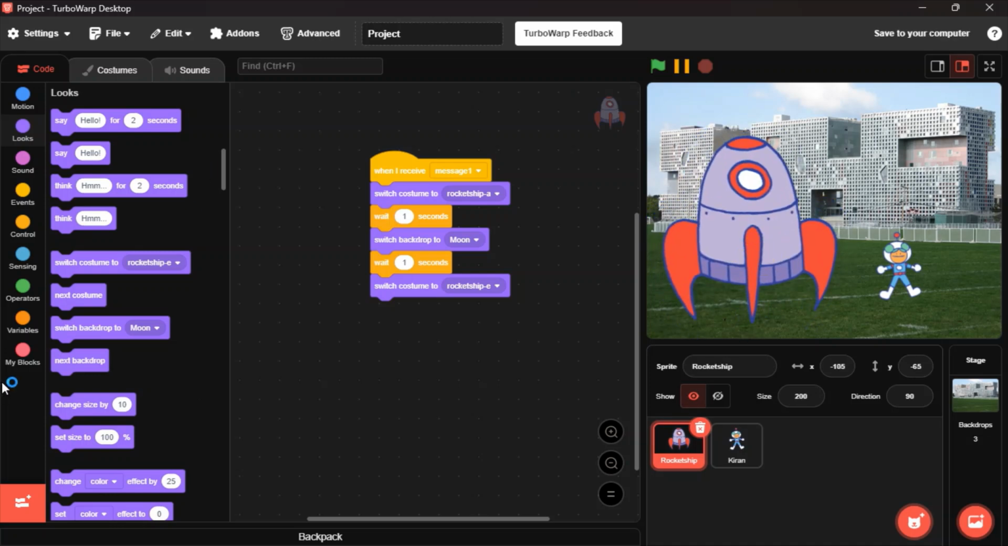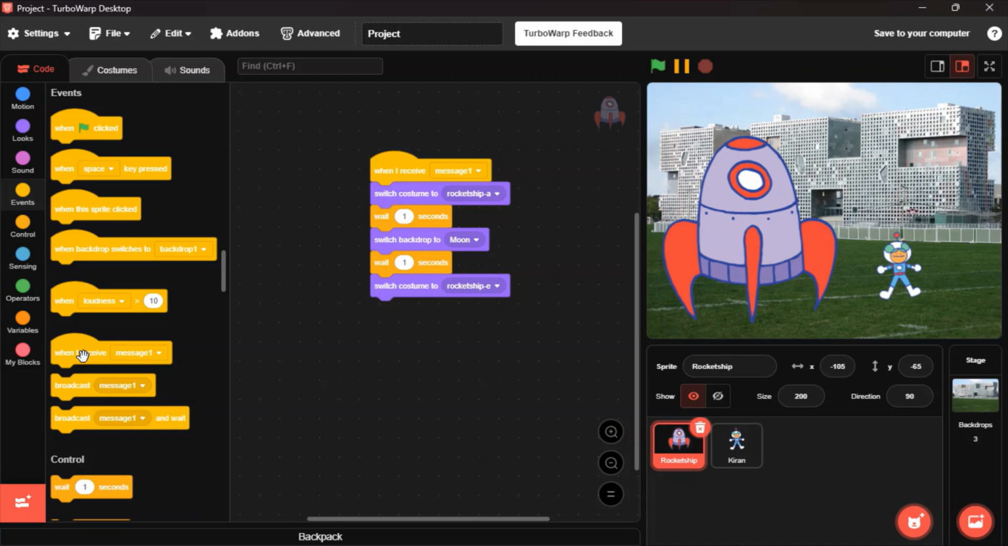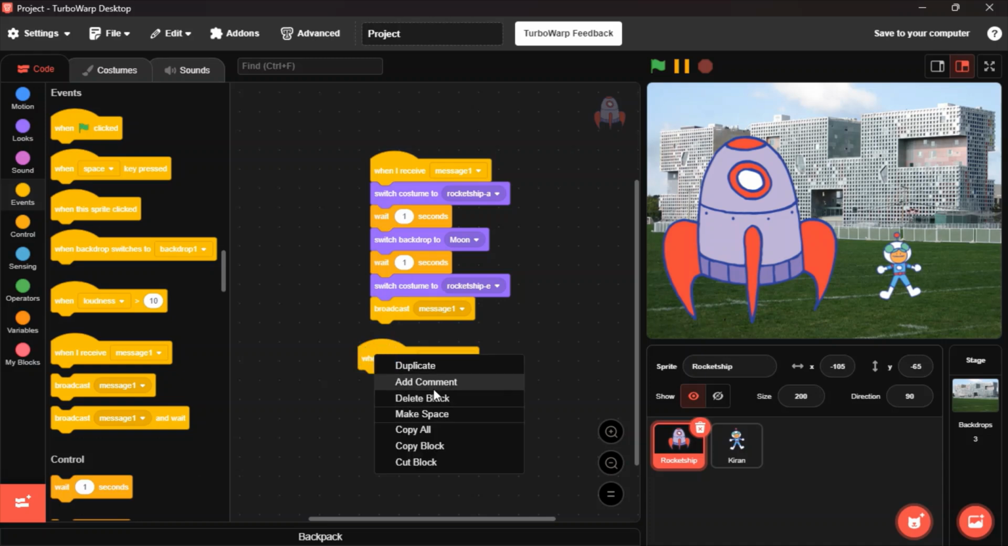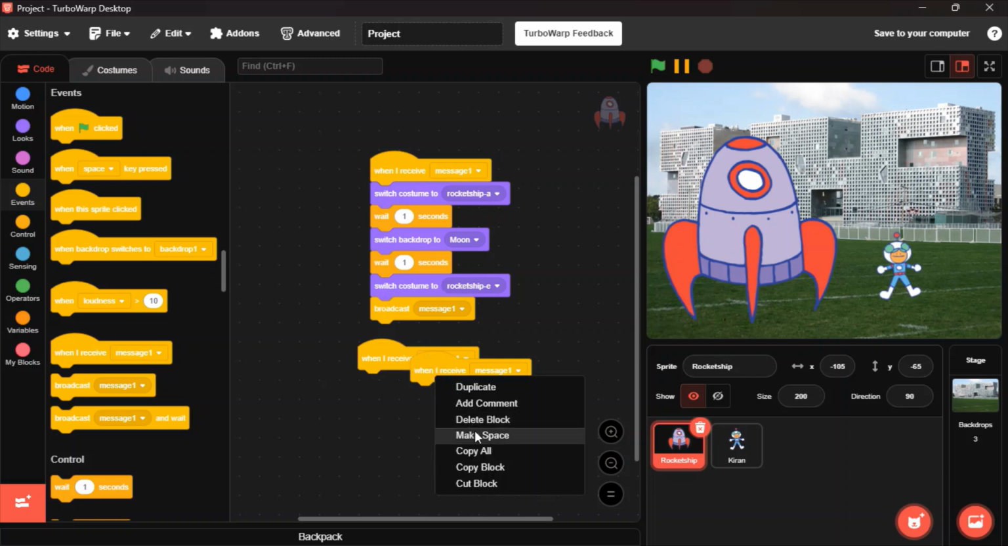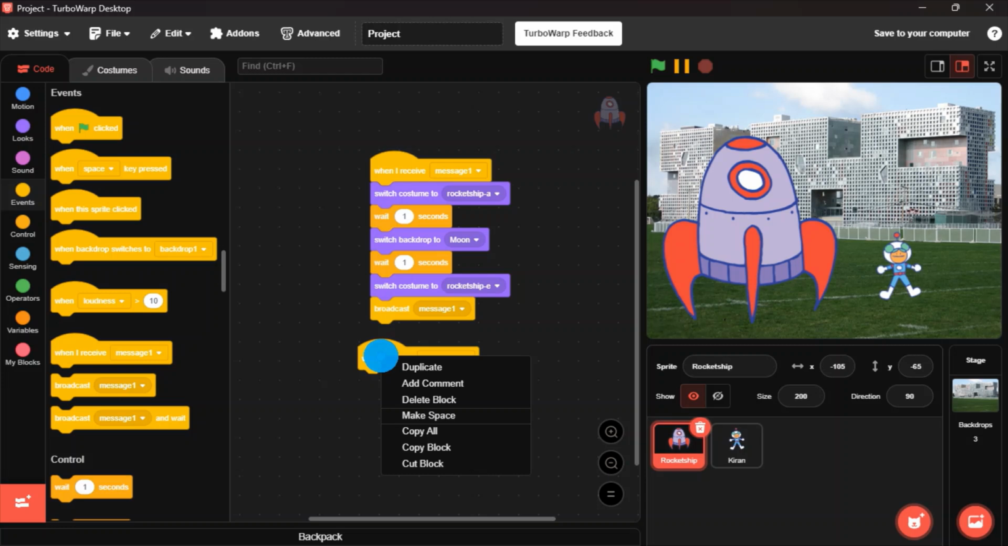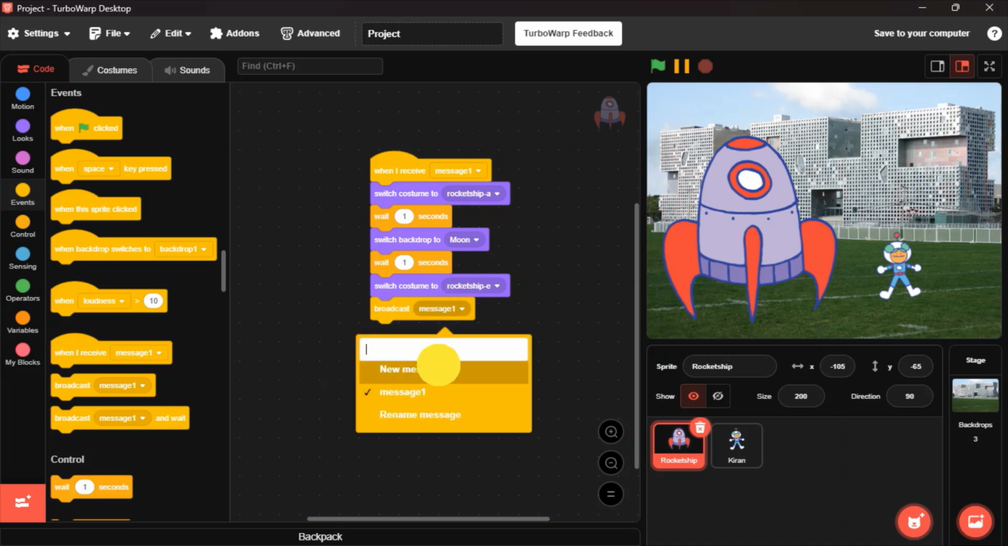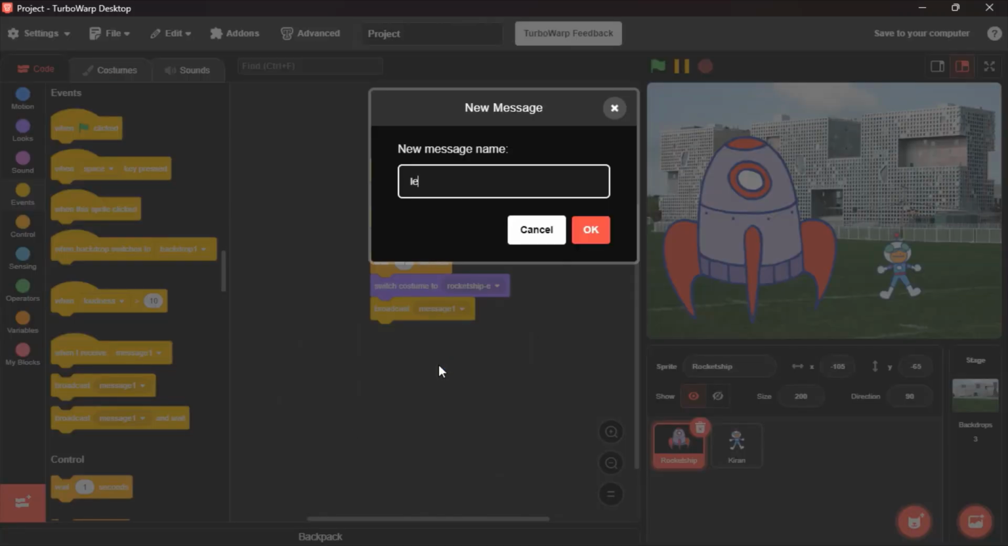Okay, now click on events and select broadcast message 1. Sorry, you have to delete it. Broadcast message 1. In the place of message 1, you have to type leave.